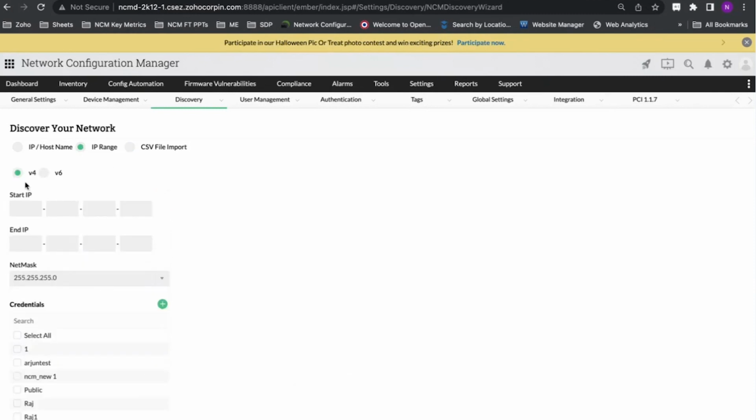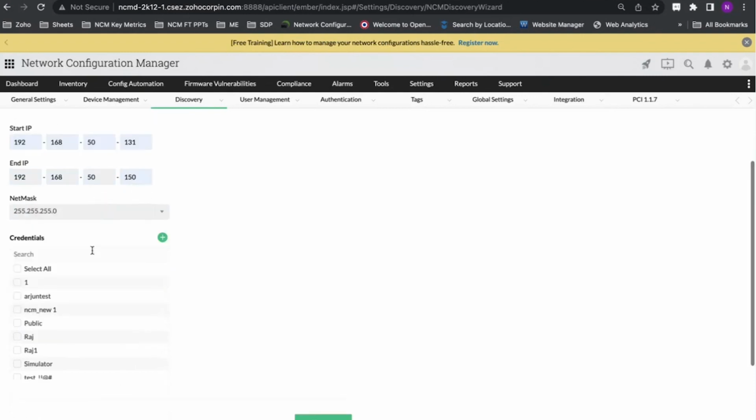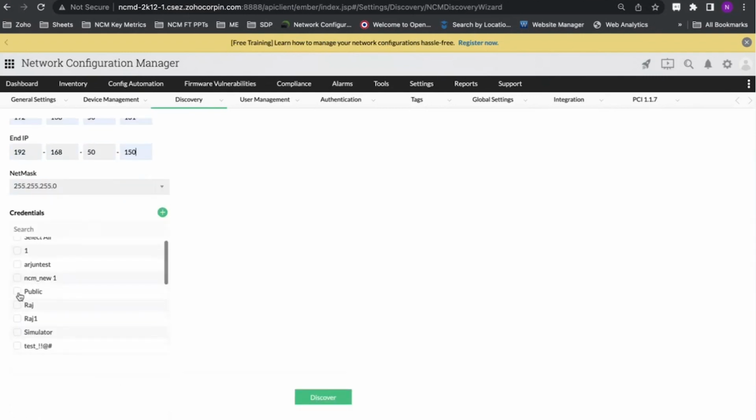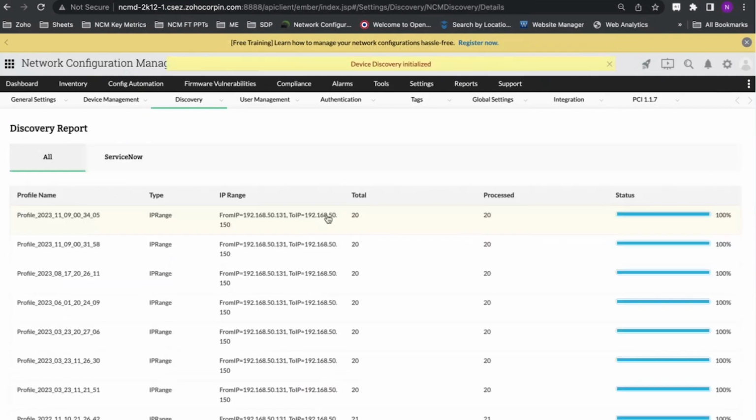First, you need to select whether it's an IPv4 address or a v6 address. You can provide the start IP and end IP. You can select the net mask address. You can select the credentials as public, and you can click on discover. As soon as you click on discover, it will immediately redirect you to the discovery report option. Here you can track in real time what is happening. For the particular IP range which I have provided, there are about 20 devices. So you can see in real time whether these 20 devices are getting discovered or not.